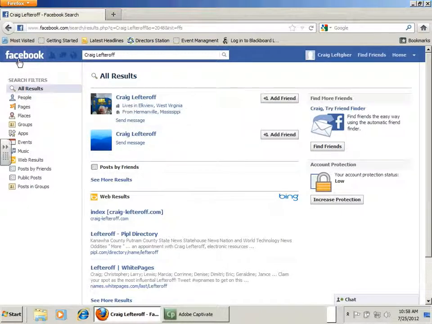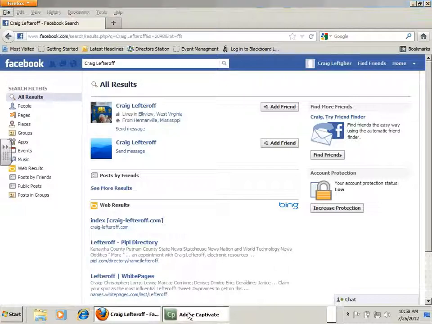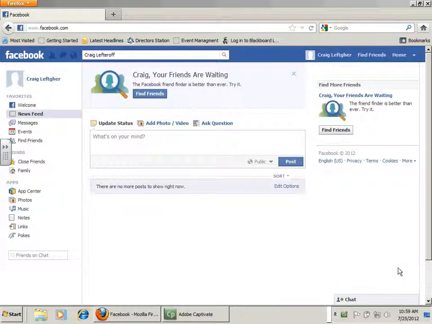Once you've found a few people and you want to get back to your main page, just click on the Facebook logo and that will take you there. So now we're back on our main page, and what you'll see at the top every time you log in to this main screen is Update Status.